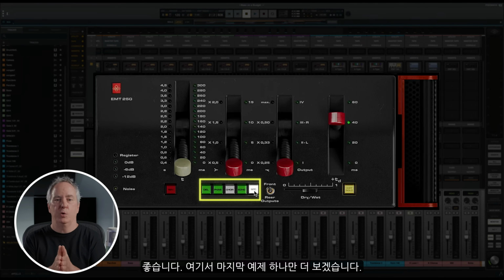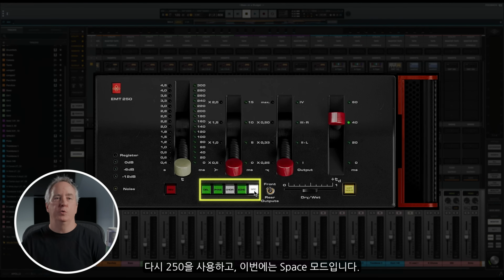So you can automate that with your DAW's automation system, and it just gives you that super cool old school mono repeating echo throws, and it's a lot of fun. Make sure you check that out. All right, one last example to show you here, and we're going to use the 250 again in space mode.